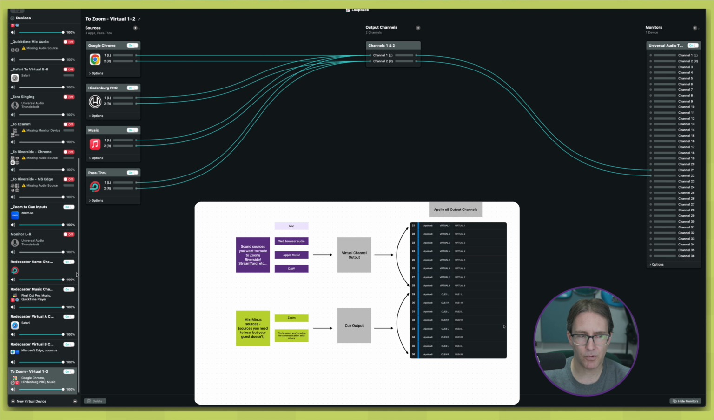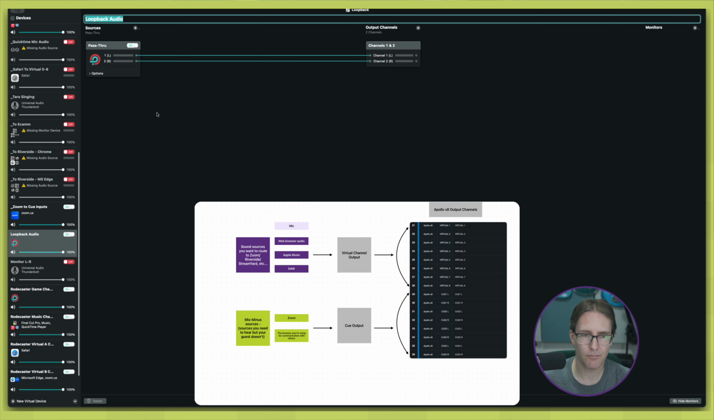Now we need to set up our mix, what we're going to hear in our headphones. So for that, we need to create a new virtual device. So we'll call this Zoom output, and we're setting this to Q1. So we'll call this Q1.